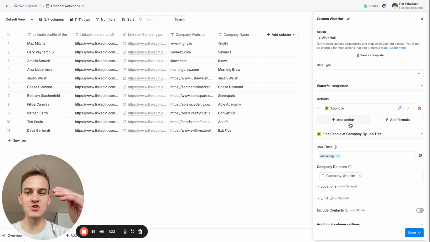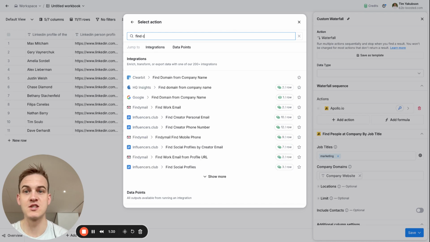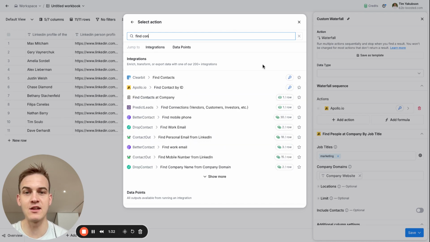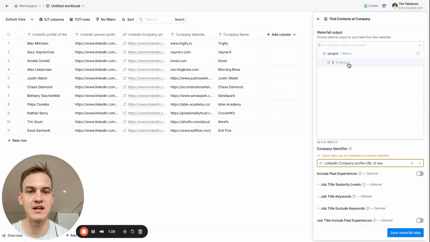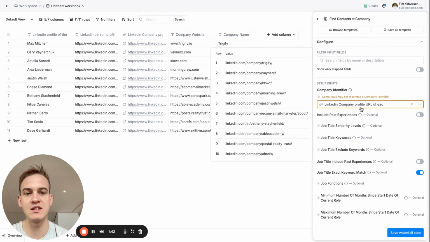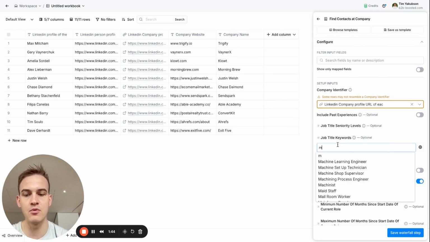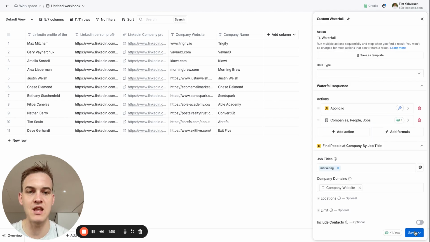Now, in cases where Apollo cannot find the job titles of people, because Apollo is only like 50-60% accurate most of the time, sometimes you may wish to spend a couple of clay credits on finding the contacts working in the company this way. So you will then click on this option, which is the second option. Once again, you will select the kind of details that you want to see for the people. And over here, you'll input the LinkedIn company profile URL. You'll input the job title we're looking for. So in this case, let's look for founders, just in case, and we'll click on Save Waterfall Step.